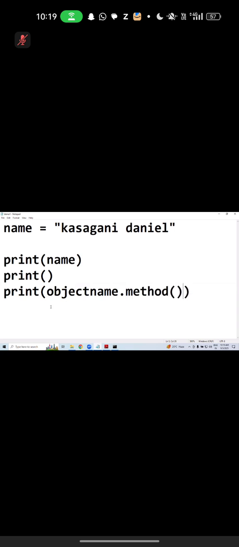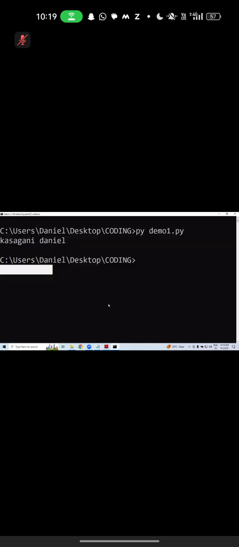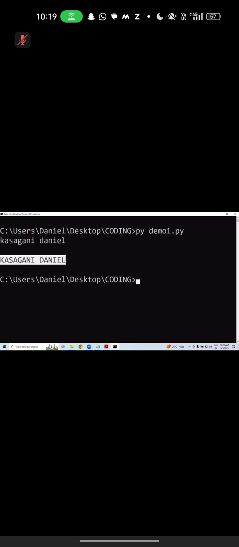Adi syntax. What is the object actually? Name. What is the method name actually? Upper. That's what you need to understand. See, all characters are converting into uppercase.